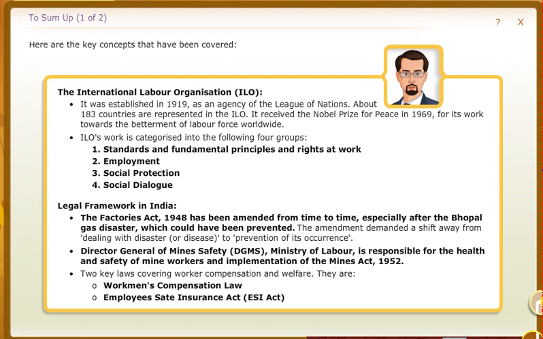Director General of Mines Safety, or DGMS, Ministry of Labour, is responsible for the health and safety of mine workers and implementation of the Mines Act 1952. 2 key laws covering worker compensation and welfare. They are Workmen's Compensation Law, Employees State Insurance Act, or ESI Act.